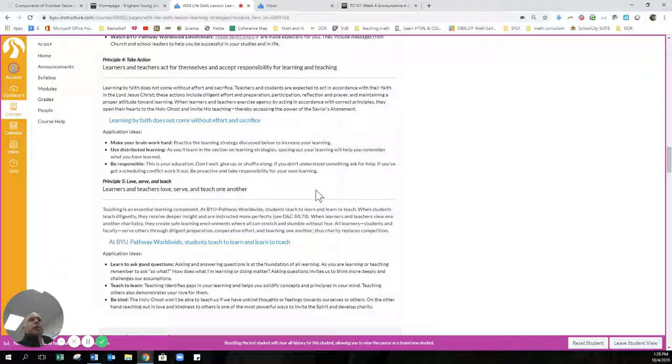Make sure that you are internalizing it and using it in your own lives so that you can become not only better students, but better people, better husbands and wives, better spouses, better moms and dads, and better children of our Heavenly Father. So please continue to work on that. Continue to do the wonderful work that you're doing.